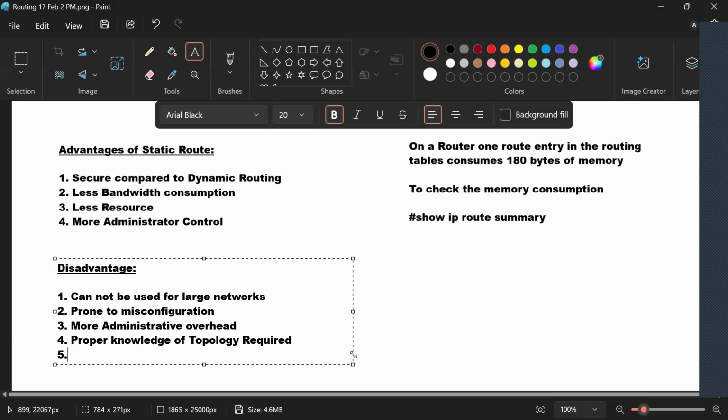Then you can configure it only if your destination networks are known. We can't do load balance. Who says we cannot do load balancing? If you configure two routes, it will start doing load balancing. So proper knowledge of the topology required, more administrative overhead, prone to misconfiguration, cannot be used for large networks. And I think I forgot one point. Okay, I'll write it when I remember.